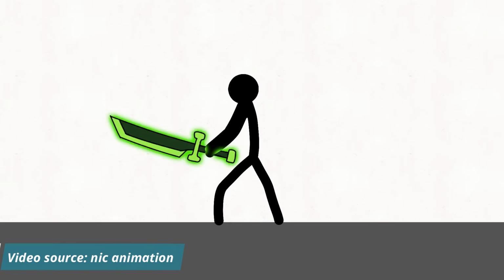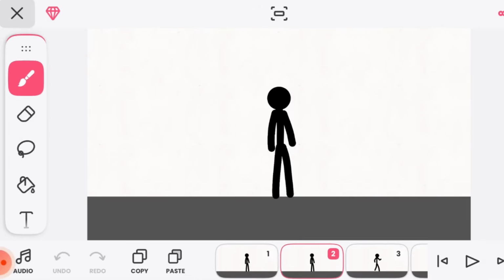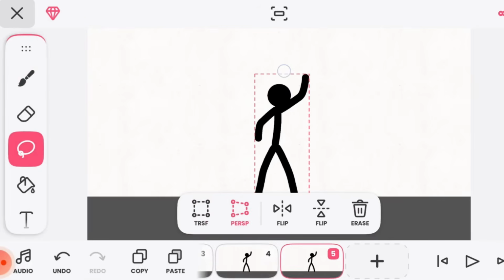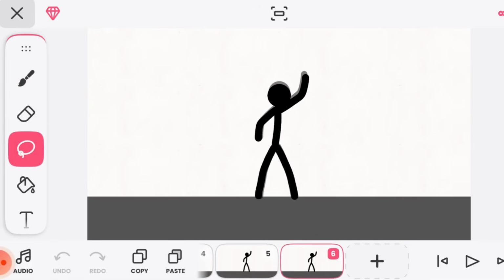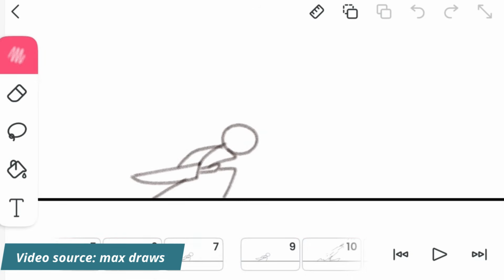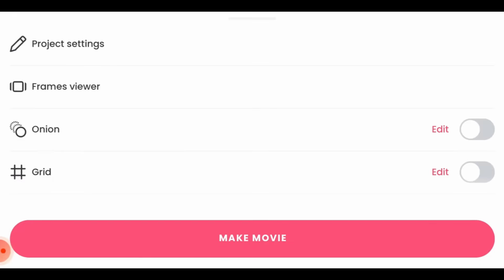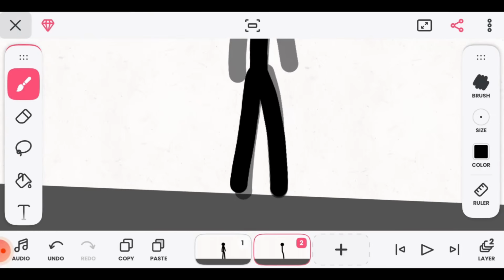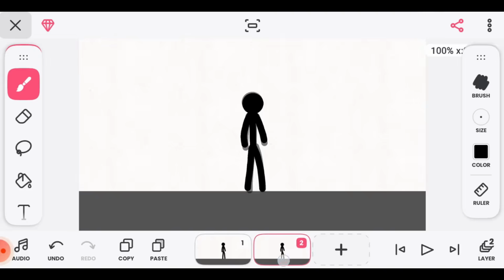FlipaClip is ideal if you want full creative control over your animation style. Here, you draw everything frame by frame, which means your animation can look exactly how you want it to. This makes it perfect for expressive or story-driven animations where details matter. It also includes helpful features like onion skinning, which shows your previous frame to guide your movement, and audio sync so you can match your animation with sound.